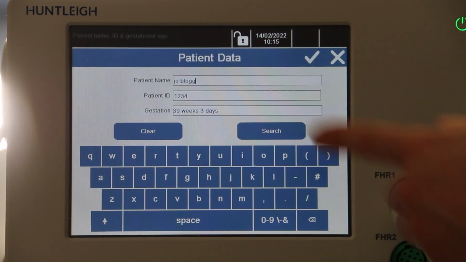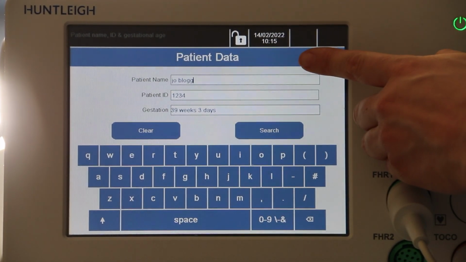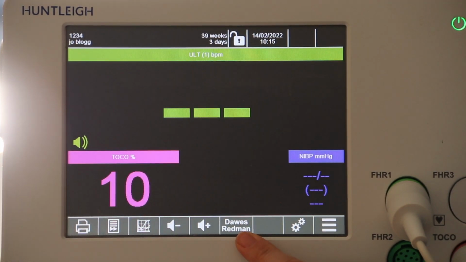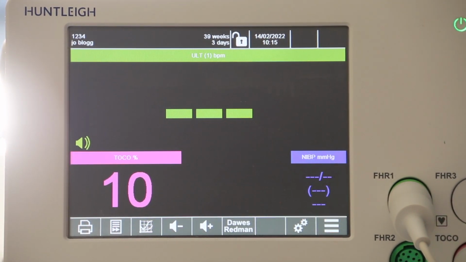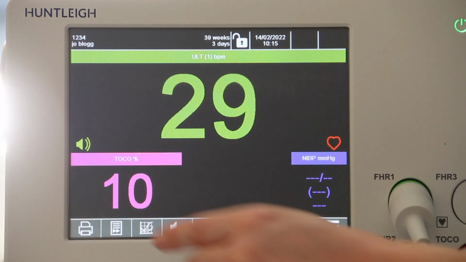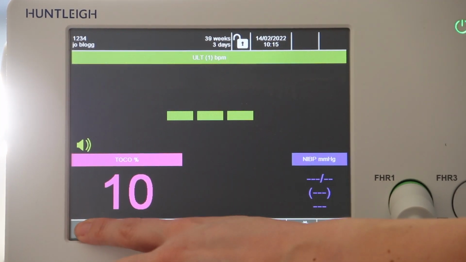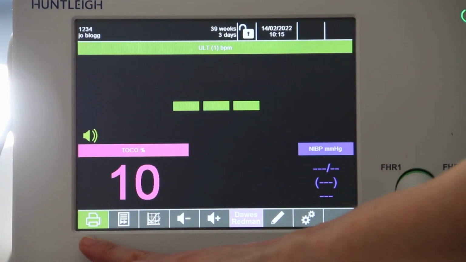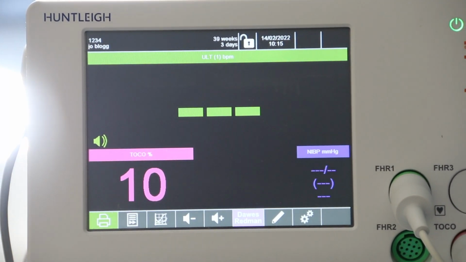You click the X to accept that, and then the tick to accept that, and the tick to accept that, and as you can see there, my Dawes-Redman is no longer saying no. And then to start it, we're going to press and hold the printer button. And green means it's printing, so it's recording our trace and printing it out for us.